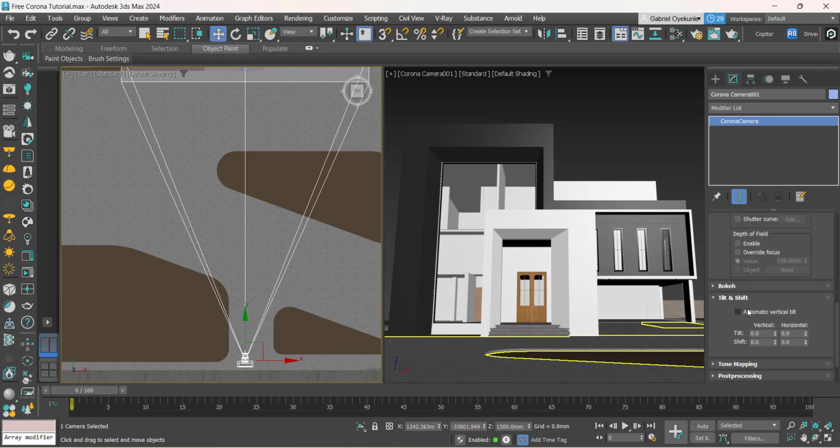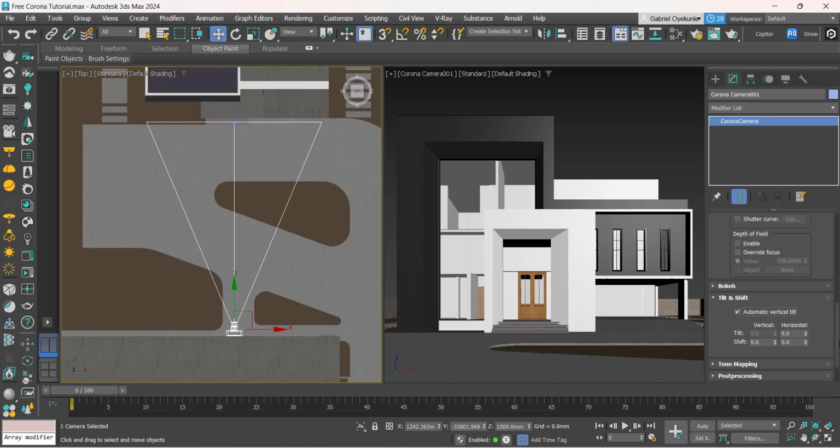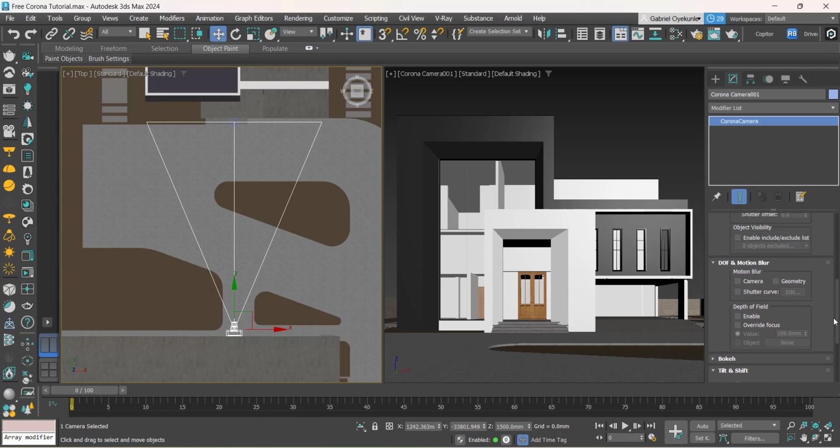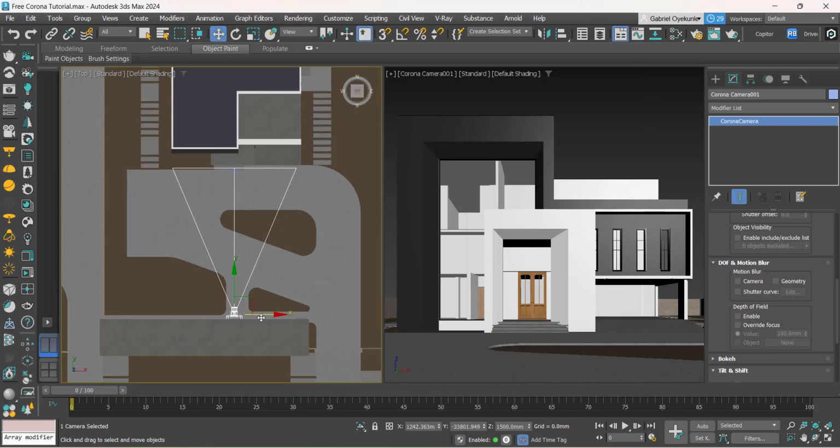So under the tilt shift, I'm going to enable automatic vertical tilt, and you can see now automatically it becomes straight. So another thing I'm going to do on the camera is if we look at this, we have enough space at these sides, so I think I want that.